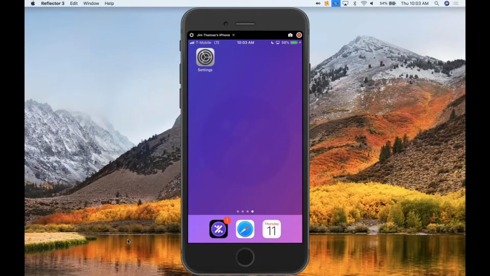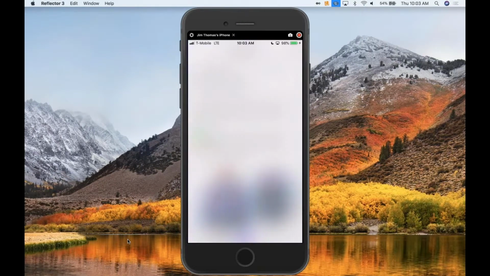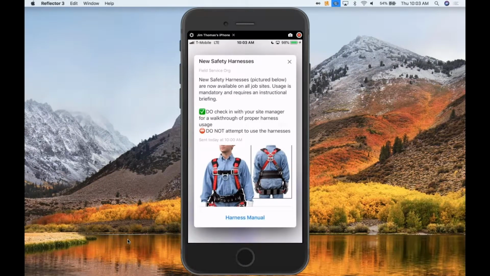So we've got my iPhone here. I'm going to go ahead and log on to Zinc. When I do that, the first thing that pops up is this broadcast message. So in this example, a new safety harness has been delivered, and we want to make sure that everybody knows there's a new version of that safety harness. We want to push that information out.